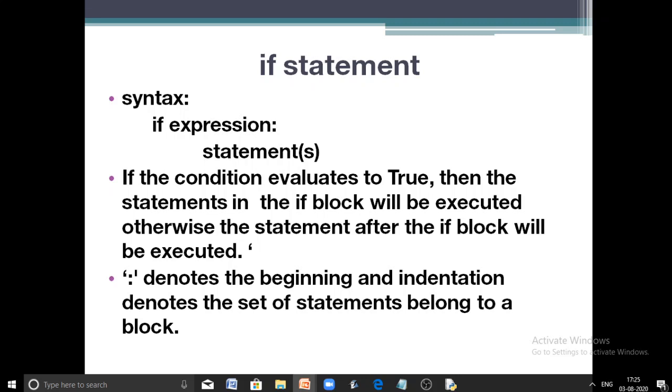Here the indentation is very important, because in other programming languages curly braces are used to denote blocks, but in Python there are no braces. Only the tab space denotes the indentation.